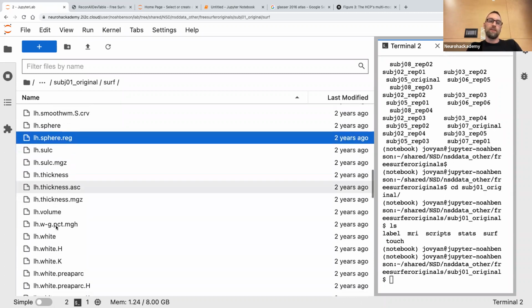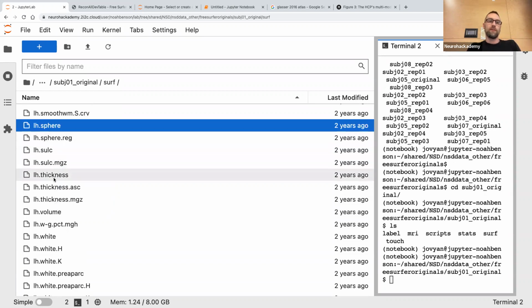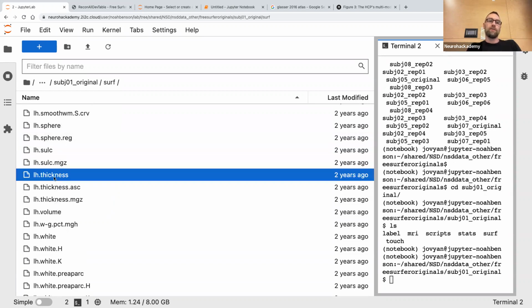Now, here's the thing I think is really bizarre, is that lh.thickness is not the same kind of file as lh.sphere. lh.sphere contains a surface, while lh.thickness, lh.volume, lh.curvature all contain surface properties. So when FreeSurfer makes these surface models, it also goes along and calculates the gray matter thickness at every vertex, and it calculates the curvature at every vertex, and the focal depth, and all that kind of stuff. And it saves these out as properties.